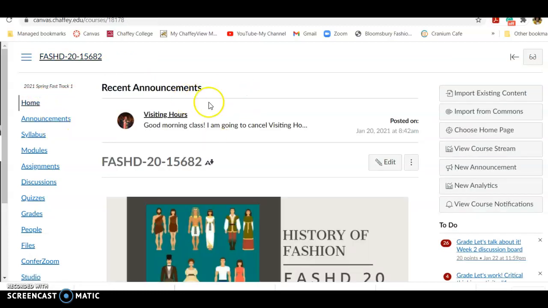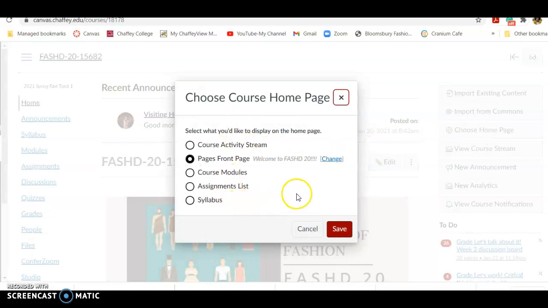And after you have selected it as the front page, when you go back to home, it will be here. Now, the other way you can see what page is your front page, oh sorry, there's two things. You also could choose the home page from here if you already have it created. So if you click this, choose the home page, it gives you some options of what to do, but I already have this page as my front page, right? But you can make your course modules your front page, or assignments, or syllabus, or these are some of the other things that you can choose as your home page. If you want to change your page, you can change it here.